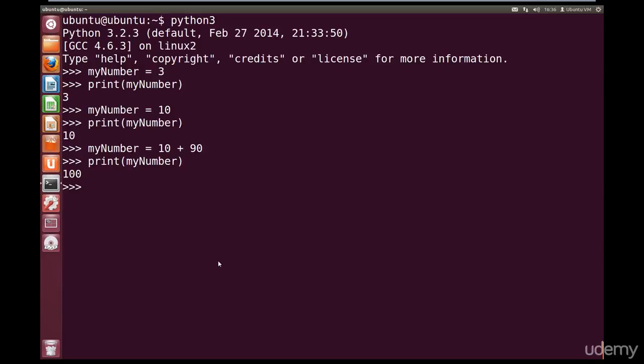So now let's subtract 50. So what we can do is we can subtract 50 from myNumber's current value by using the myNumber variable. So myNumber equals myNumber's current value minus 50. And now if we print out myNumber, we can see that it now equals 50. So 100 minus 50 equals 50.